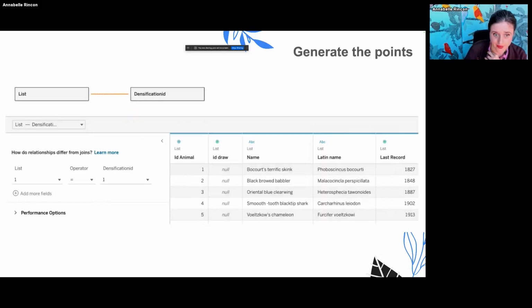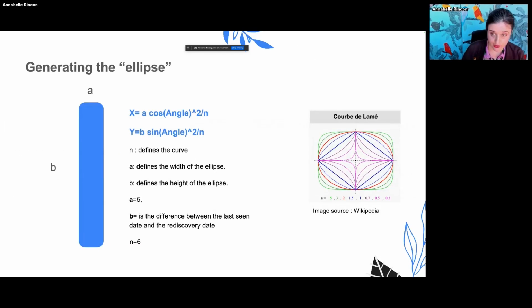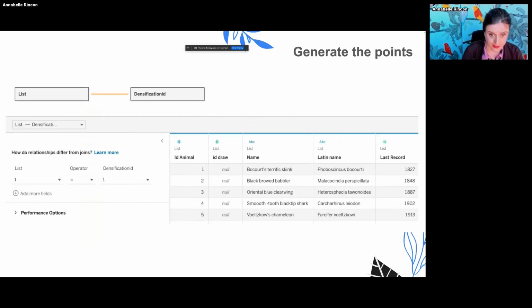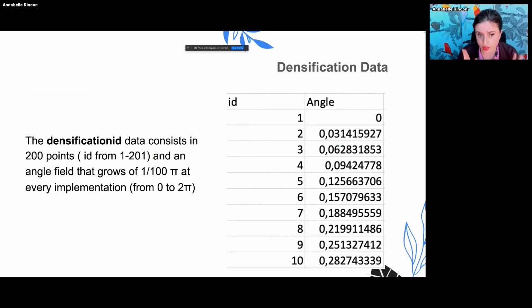To generate all these points, I will need to use a densification technique. So how to do that? I will just join the list that is the ID of all my animals, so one row per animal, with the name, the last time it was seen, and the reappearance, and I do a relationship with a densification ID sheet. That is just 2 columns: one for the ID going from 1 to 201, so 200 points, and one for the angle that grows by 1 divided by 100 pi at every increment. So it will go from 0 to 2 pi. And then like this, I obtain 200 points for every animal to allow me to draw this ellipse.